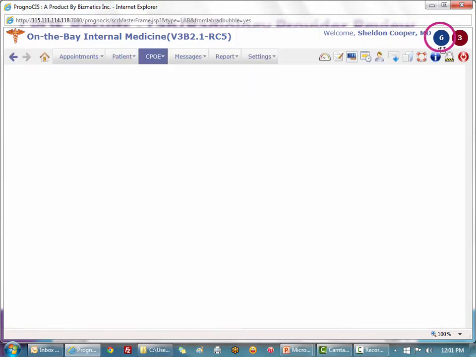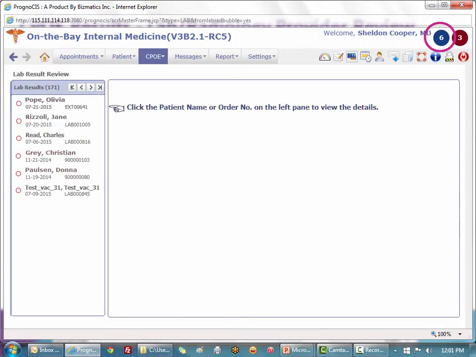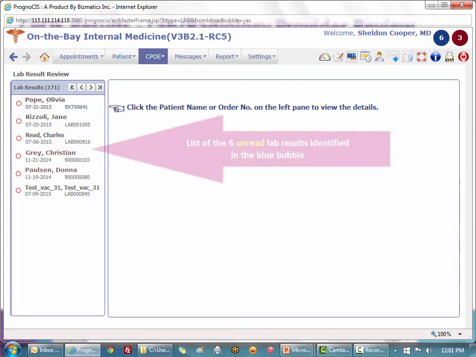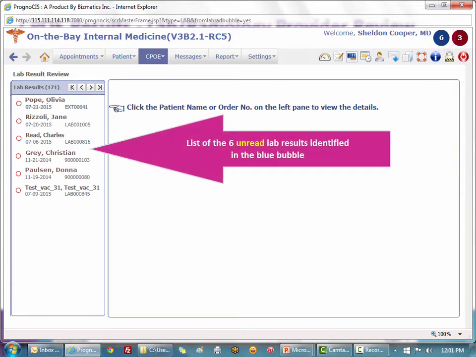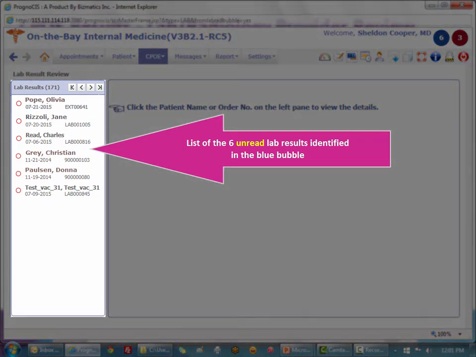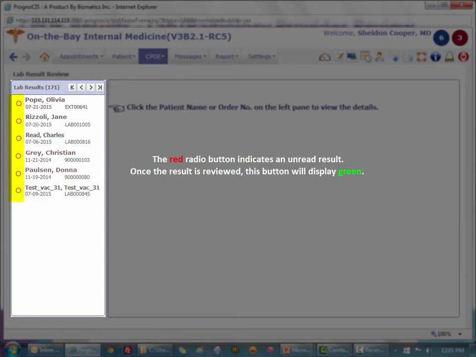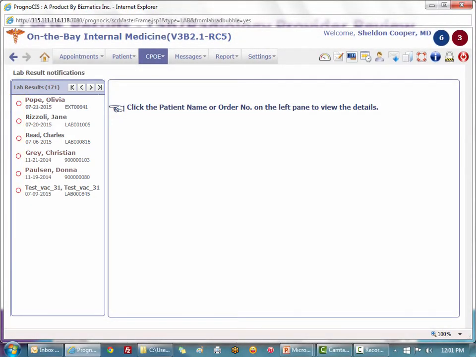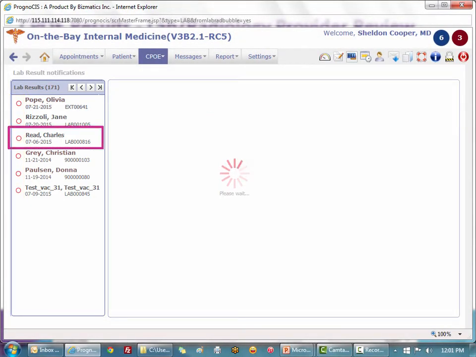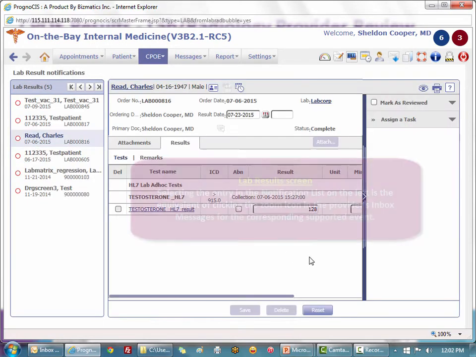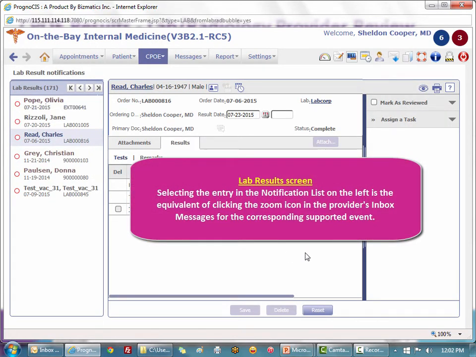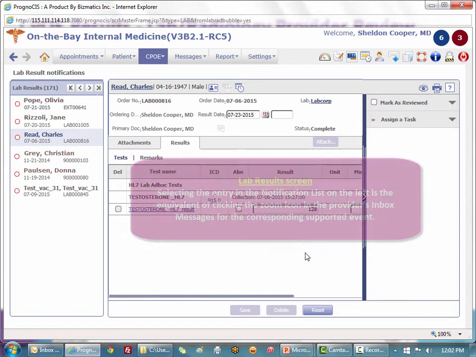For instance, I'm going to click on my lab review notification bubble. And you'll see here on the left-hand side the 6 that I have not yet read. And by default, you'll notice that each of them is represented by a red radio button. That red color indicates it has not yet been selected or reviewed. Now, if I select it, for instance, I'm going to go ahead and select Charles Reed here in the middle. That takes me directly to that result. So this would be the equivalent of clicking on the Zoom icon with the supported event alert in our inbox.